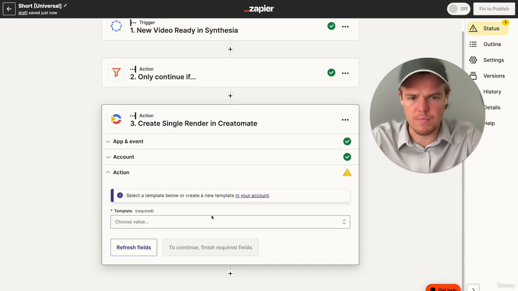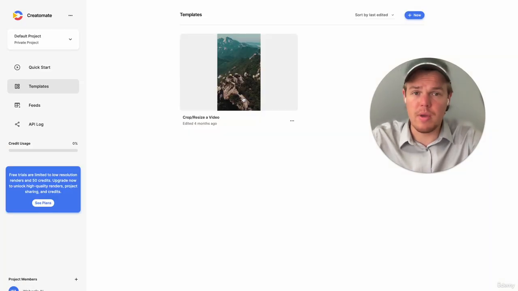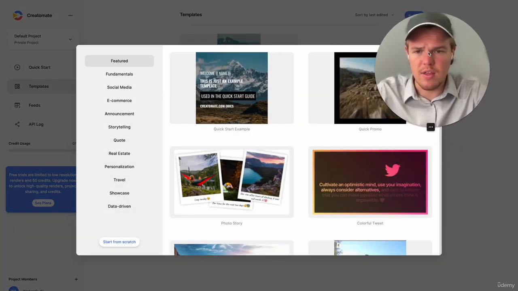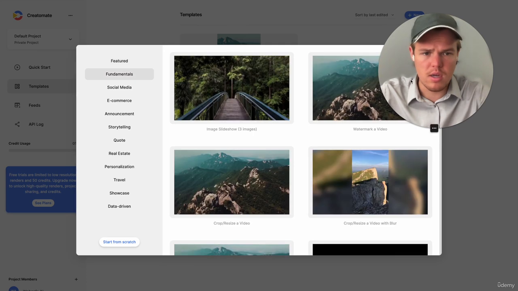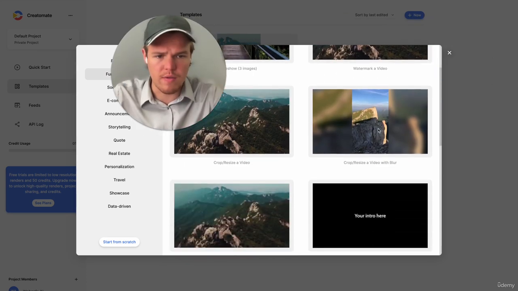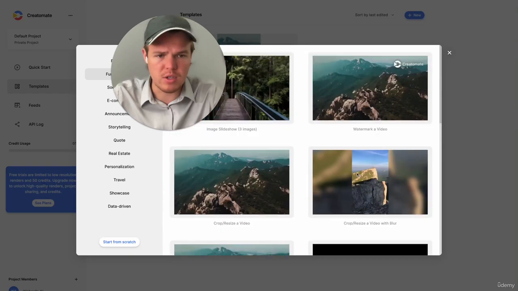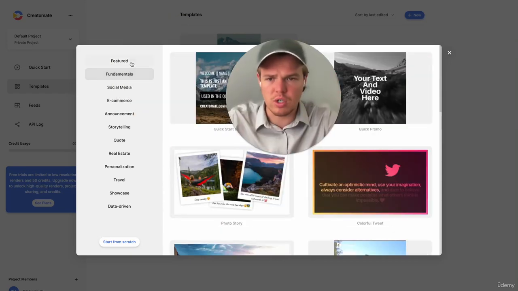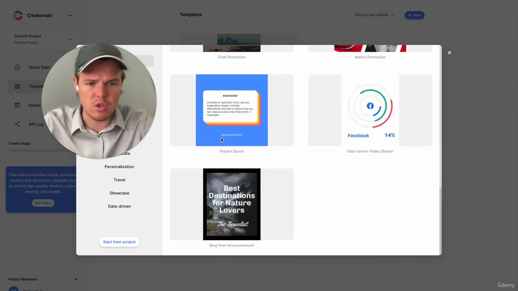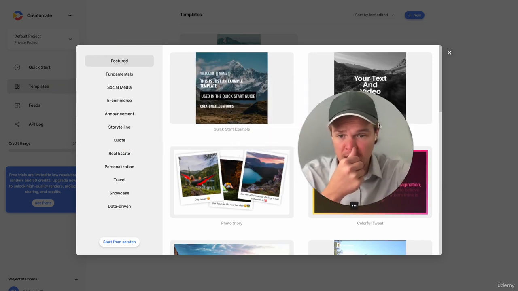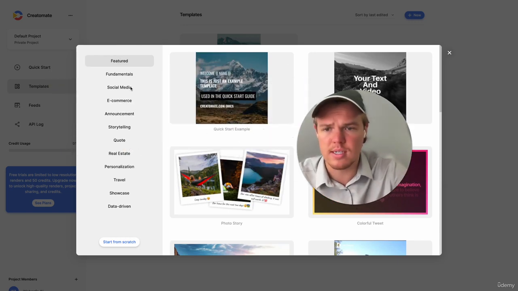Continue, continue. And then I'm going to jump over to Creatomate real quick so you see what it looks like. In Creatomate, which you can find in the description as well, all you want to do is create a new render here. So we hit new, and then you want to go to fundamentals, and there should be either crop with resize with blur or just a regular format. This one should work sufficiently. There's also featured here, and you can choose your different formats, but specifically for our use case, we're just going to be looking towards setting it up.